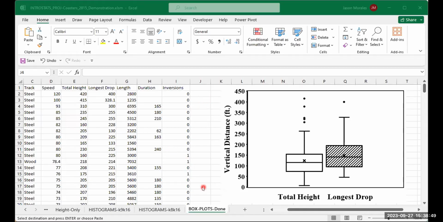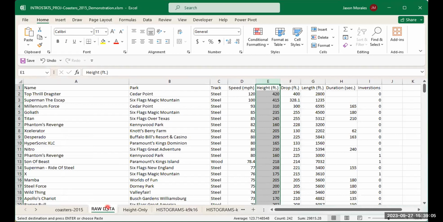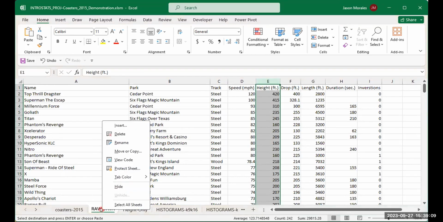Okay, so getting started, again, this is what we're aiming towards, but let's start from scratch. So let's create a new spreadsheet based off of our raw data. So we'll go to our raw data here and right click on the tab and we'll choose move or copy.